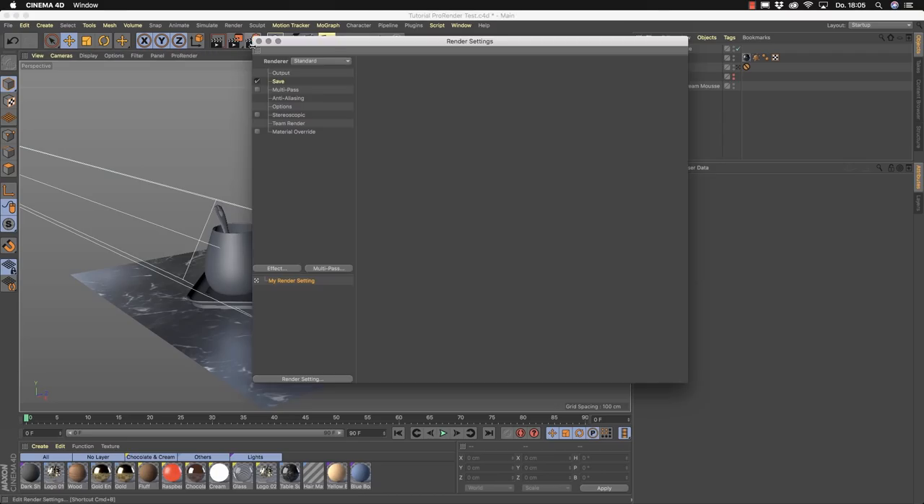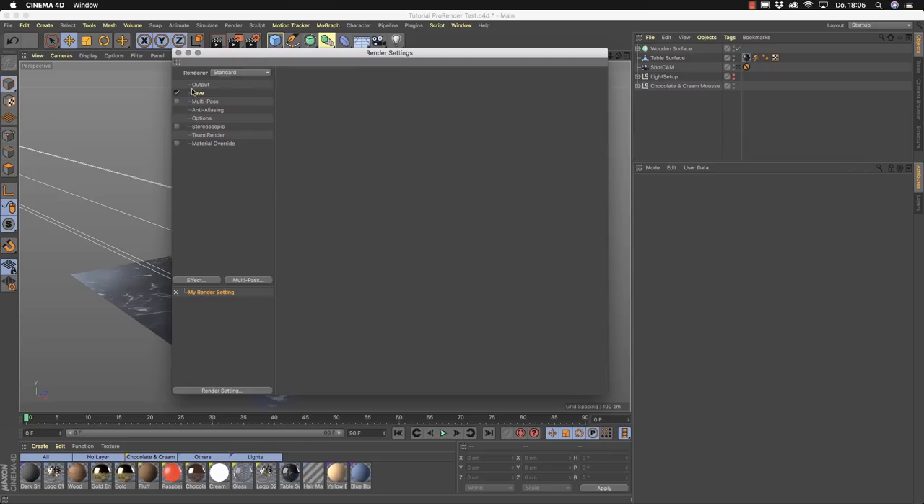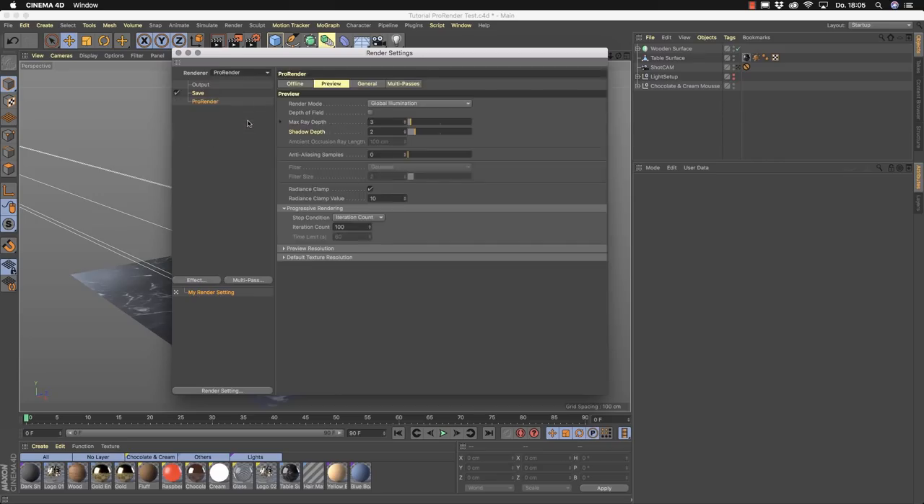Let's go into the render settings, and to activate ProRender you can go to the renderer and switch the engine to ProRender. ProRender itself is a ray tracer, an unbiased unidirectional ray tracer. What this means is that there are no caching principles going on. Everything is ray traced. And through this ray tracing process, which is really easy on one side, you have the big advantage that you don't get artifacts in any kind of way.